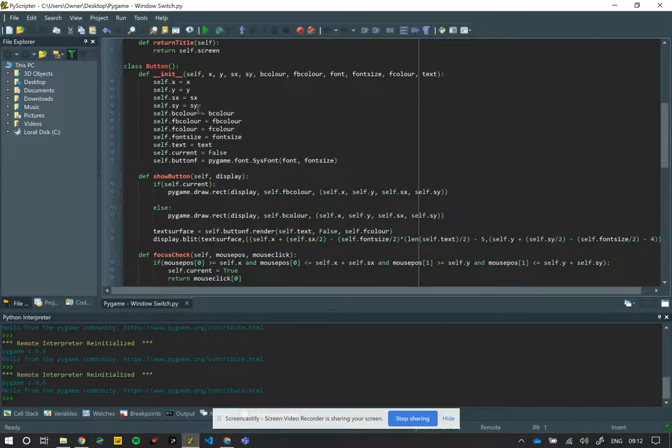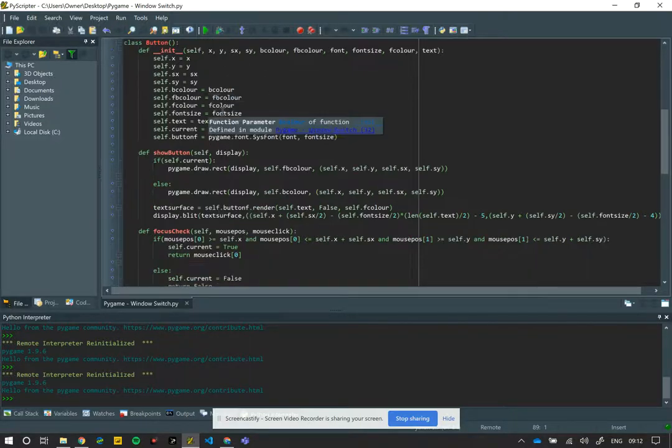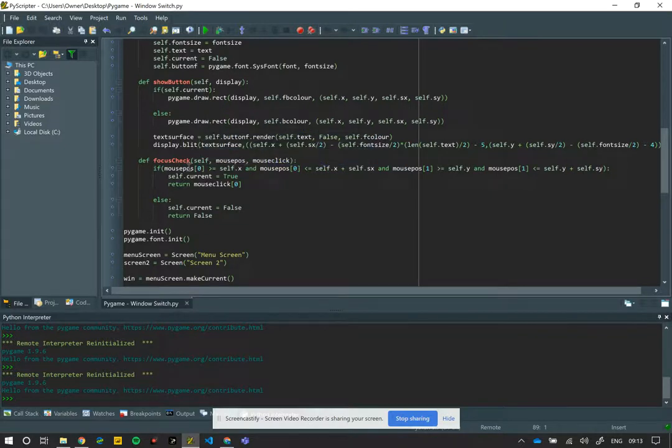You've then got a button class as well. I'm not going to go through all the details of this, but essentially you've got buttons, some properties for font and size and things like that. You've got a couple of methods. So you've got focus check. Focus check detects based on your mouse position if you are over the button or not. If you are over the button, it sets current to true, otherwise current's false.